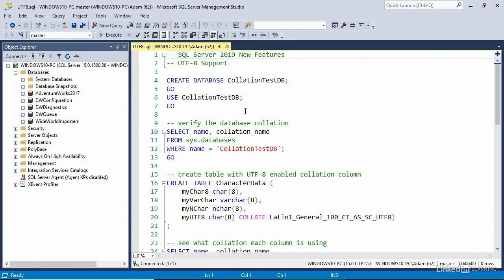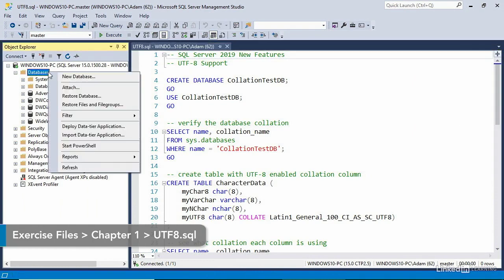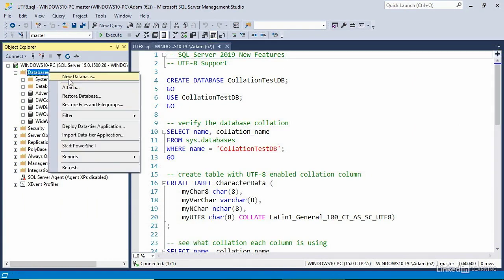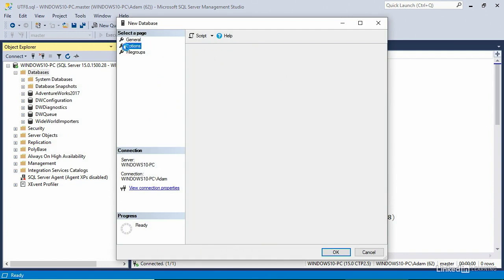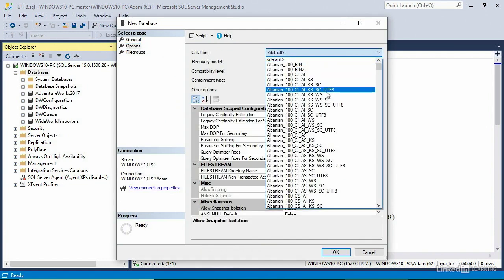You can see all of the updated collations in Management Studio when you create a new database. I'm going to right-click on the Databases folder here in Object Explorer and say New Database, and then switch over here to the Options page. In the Collation drop-down menu, you're going to see a number of new collations that all end in the _UTF-8 notation. Simply choose one of these when you create a new database to enable Unicode support in your char and varchar data types.